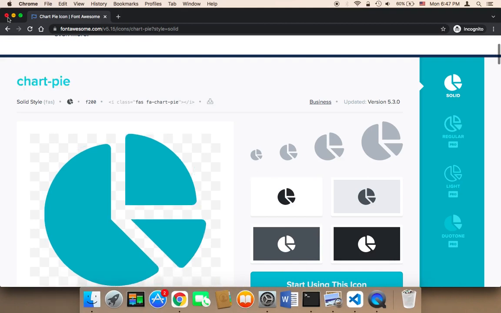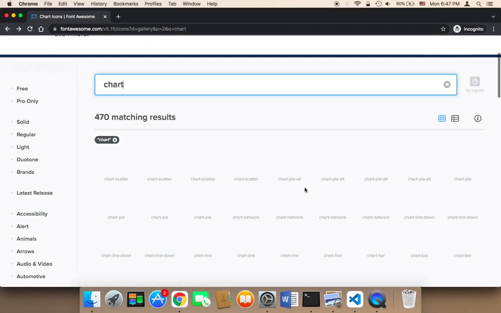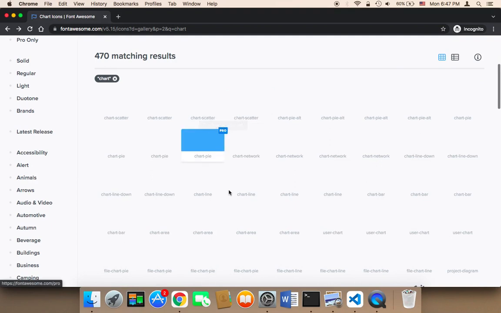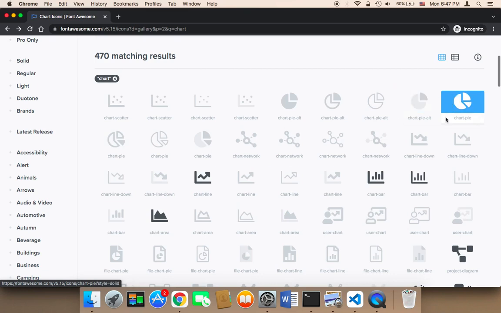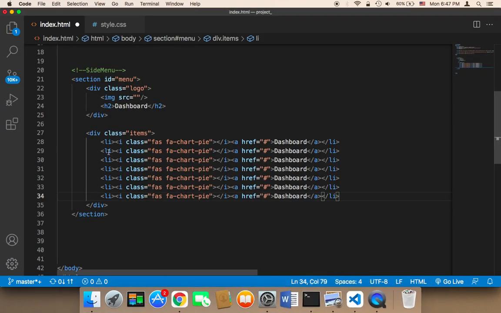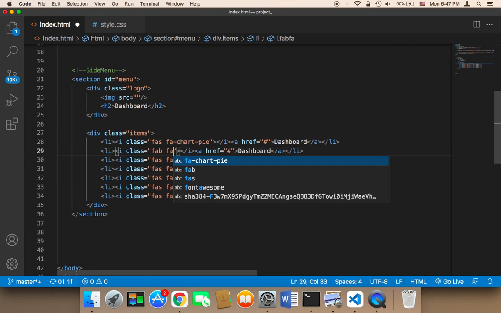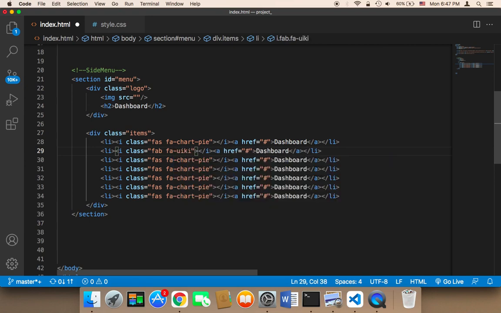And you can again select from Font Awesome. You can select the icons that you want by searching for the icon. And once you want to use a specific icon, you can just select it and copy it, and then paste it inside the li. But I already know the names of the icons, so I don't have to copy and paste. I'm just going to say FAB, this one is FAB, FA, and then hyphen UI kit, and that's it. And then here, instead of dashboard, I'm going to say UI elements.